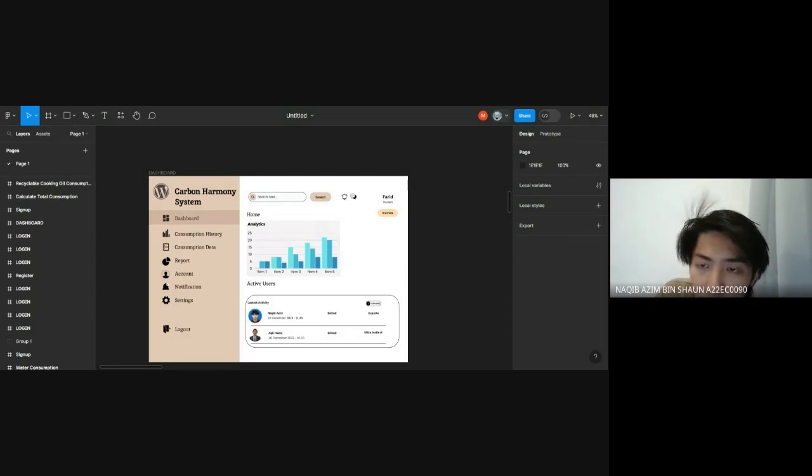First, this will show you the name of the user. Here the user is Farid student, and this one is the analysis for our consumption. And then here are the active users. Here we know that Naqib Azim and Naqib Hazik have used this Carbon Harmony System. Naqib Azim used it on 20 December at 11:45, and Naqib Hazik used it at 10:30 last scene.